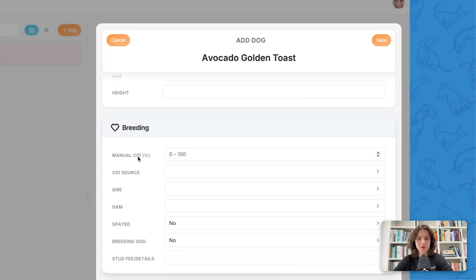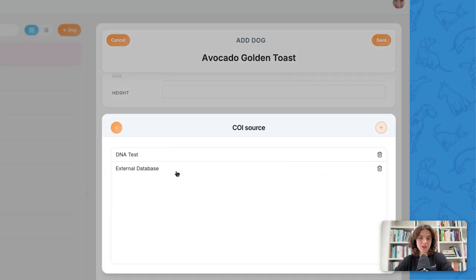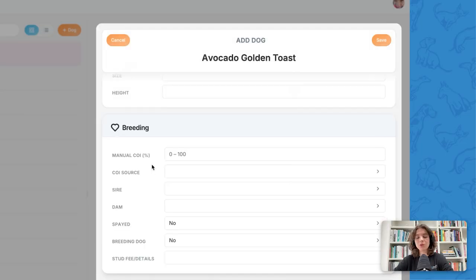Breeding, manual COI. So your COI is obviously your coefficient of inbreeding, and that's actually something that we calculate for you. However, for that calculation to actually be worth something, we recommend that you have at least 5 generations of pedigree built up in your database. But you can also input this manually. If you take your dog for a DNA test to get a more accurate COI reading, you can input that here and you can clarify your COI source as DNA test, external database, or a different one. If you have a calculation from us and you also have a manual COI, we will display both.